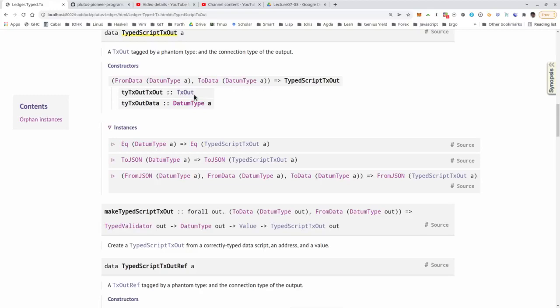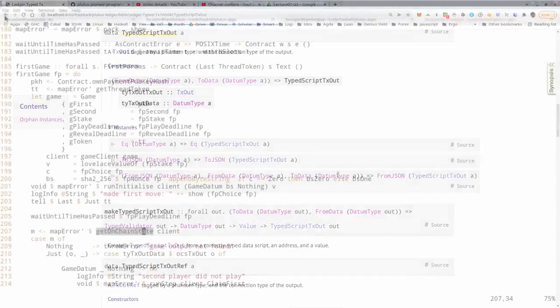And then recall, if we wanted to get our type datum out of that, we always had to try to deserialize it, and that could fail and so on. So the difference to a normal tx out with this typed script tx out is that this has already been done for us. So in our case, datum A will be our state machine type, our gaming type, and datum type will then be game datum. So this is more convenient, so we immediately get the datum out of that.